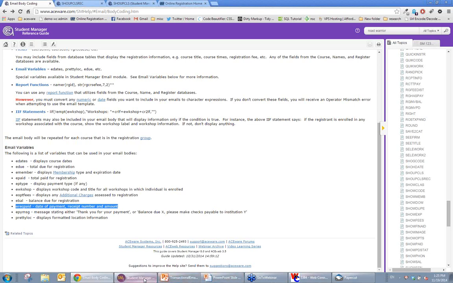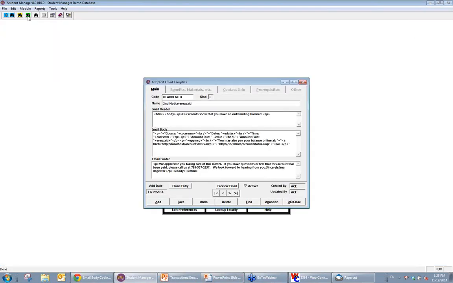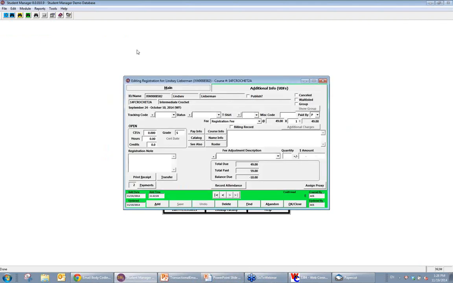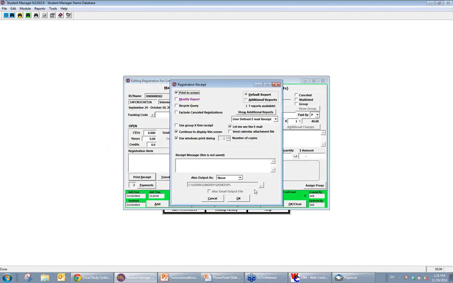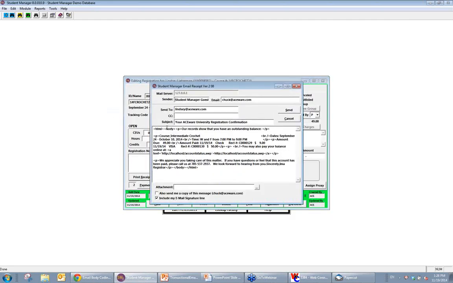So I added that. I also added this sentence, you may also pay your balance online at, and then that's where you would put the URL of your ACEWeb account status page. Accountstatus.awp is where you would go to make the payment. So I will click done, and then I'm going to go to my registration, print receipt so we can see what it looks like. I'm going to use the HTML one.